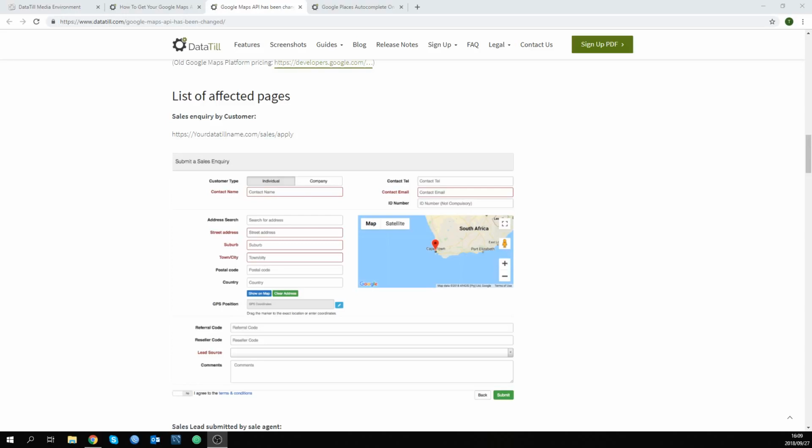Hi everyone. As we wait for questions, I would just like to reiterate the importance of making use of the Google Maps API key. We're just going to have another look quickly at the pages that will not work correctly if you are not making use of the Google Maps API key.